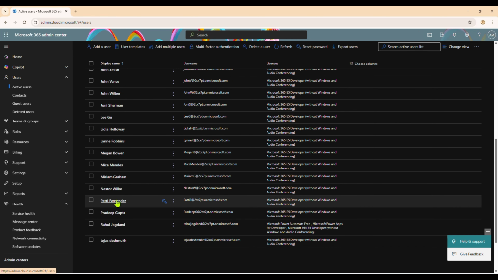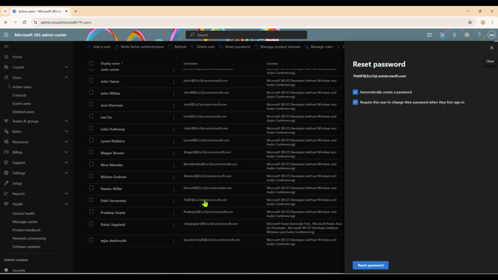From the list, click on the user whose password you want to reset. Just hover over the user's name, and you'll see the Reset Password icon. Go ahead and click it. On the right side, a panel opens with the Reset Password settings.